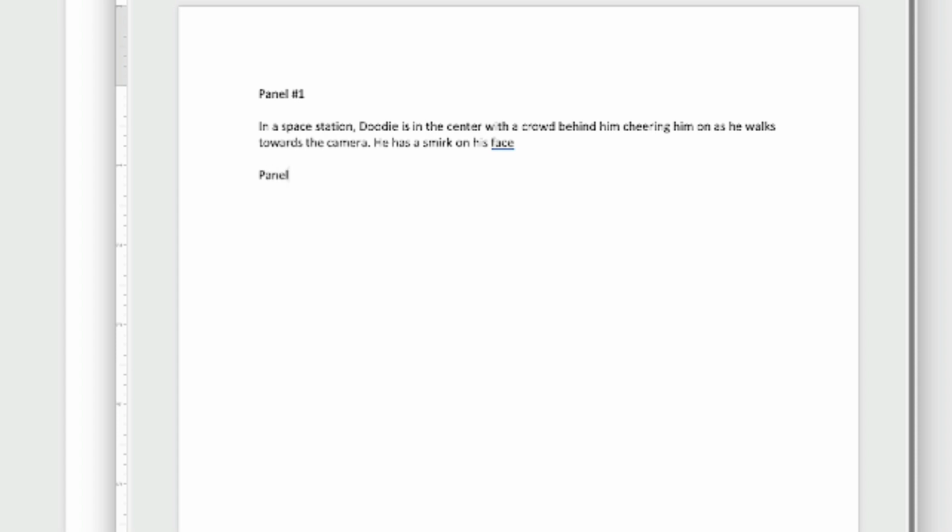And then like panel number 2: Duty is in his ship, camera at his back with view of the console and space as he approaches Earth. And that's basically what I would do. And the dialogue comes when I actually illustrate it.